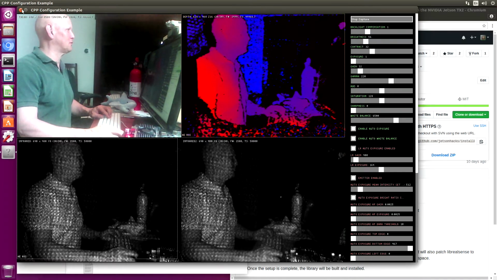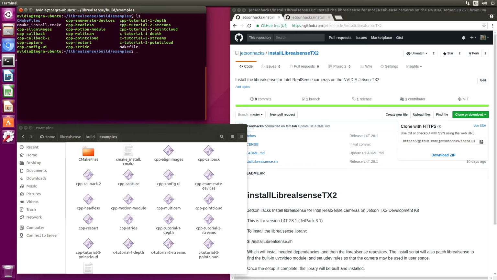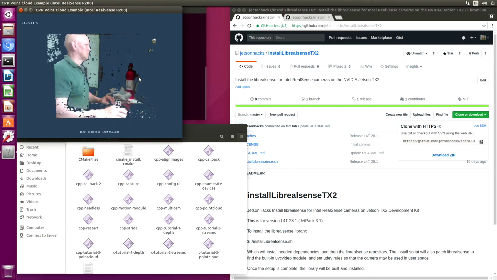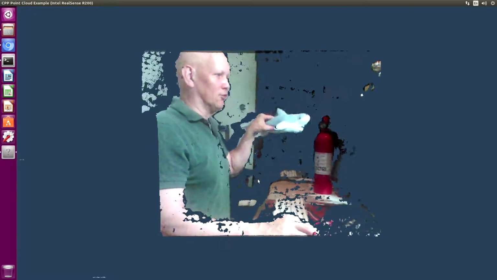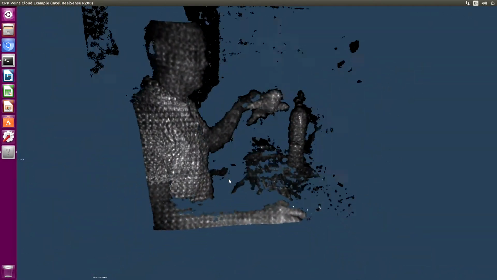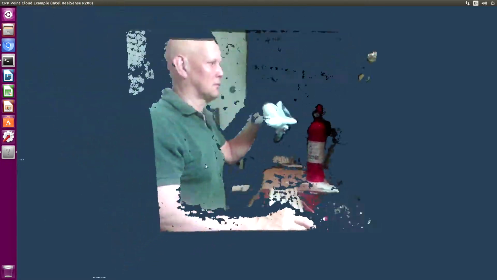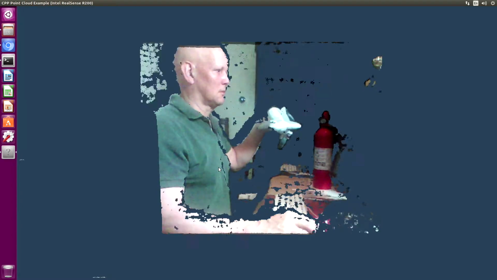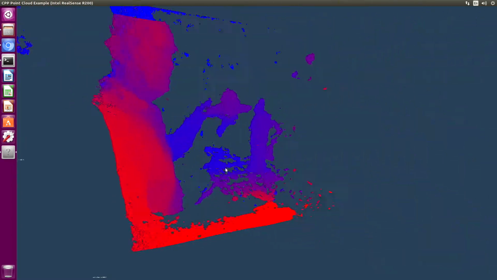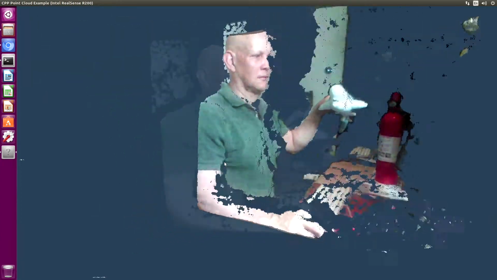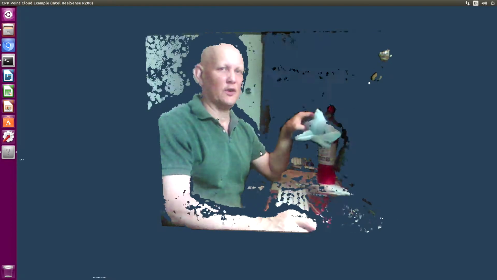Let's go take a look at another example. Let's try out the point cloud. So it's much easier to install now. We don't have to build kernels or anything like that.